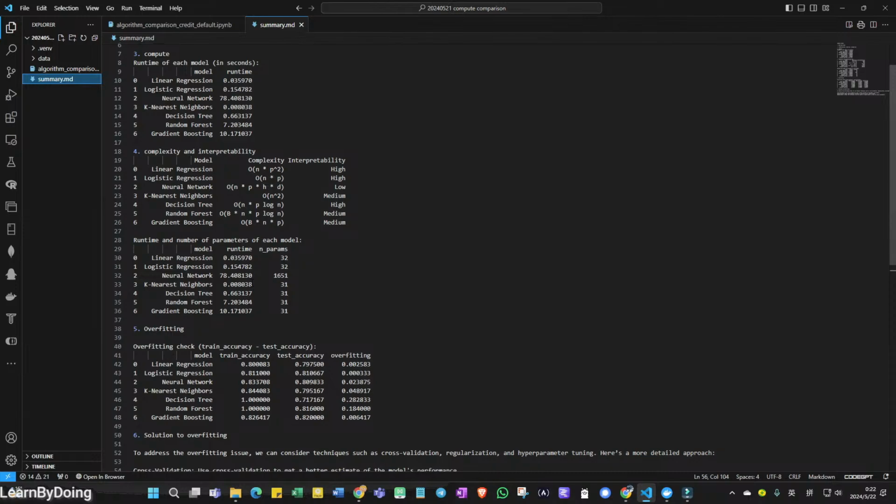And then if we look at the number of parameters, you can see a neural network has very, very large parameter sets. Of course, you can arbitrarily reduce the number of parameters, but in any way, the runtime to get similar results will be the highest for the neural network. And random forest and gradient boosting also have much higher runtime relative to the simple linear regression and logistic regression.